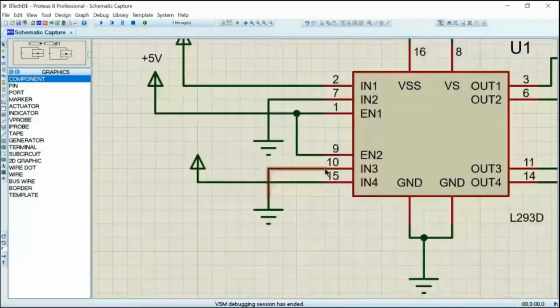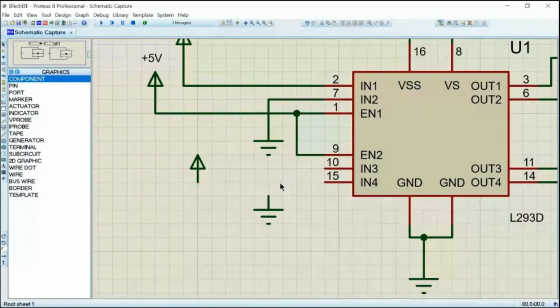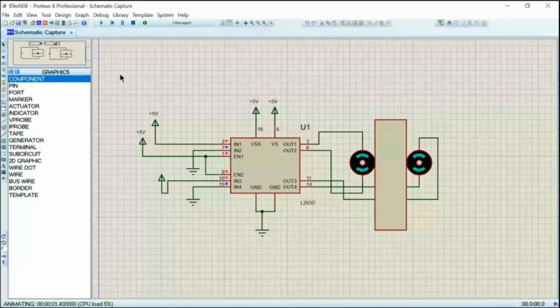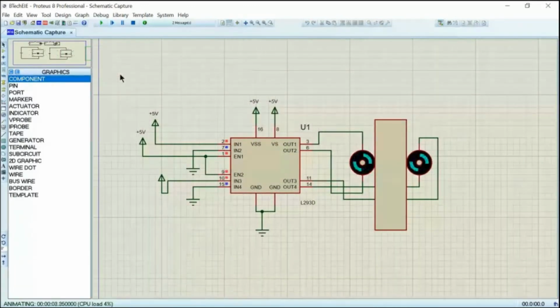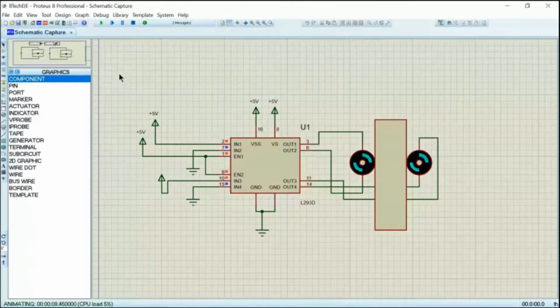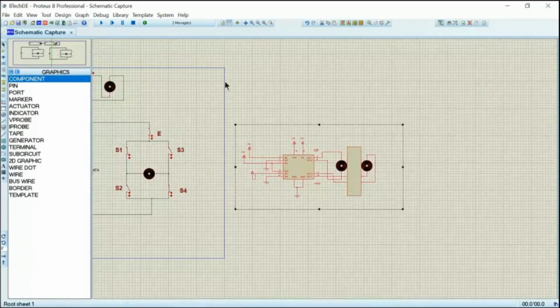So what should I do? I have to connect in 3 to power supply and in 4 to ground. So this has to be connected to power supply, and this has to be connected to ground. If I run this, now you can see that both are rotating in the clockwise direction. This will make the robot move in the forward direction. Right. Now, how do I make the robot move in the reverse direction? I copy this entire structure.